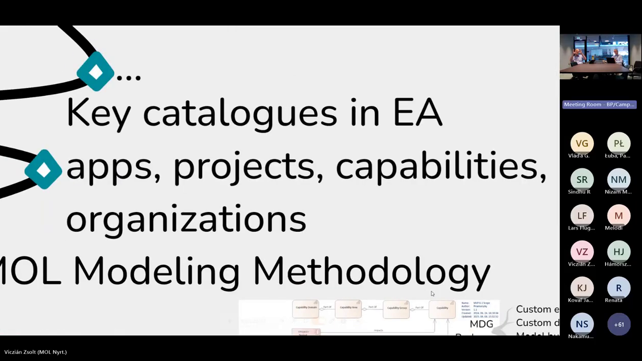And so next to our metamodel, we also started to create some of our catalogs in Sparx. So we have now an application instance, a project, a capability, and an organization catalog that we can reference, or actually we must reference in all of our models.